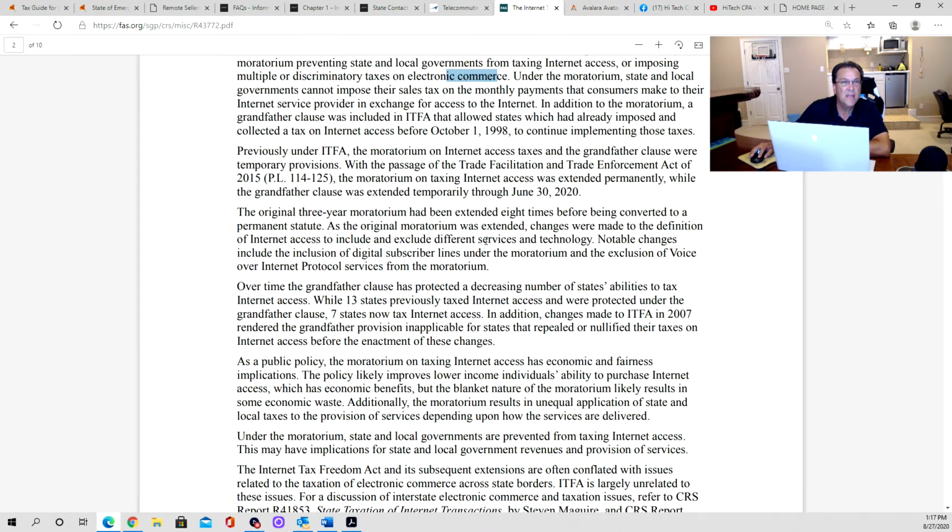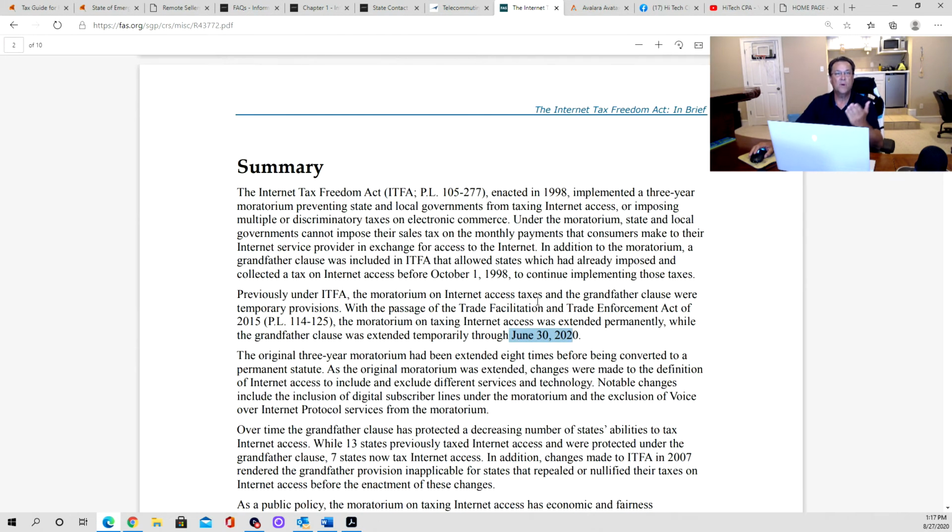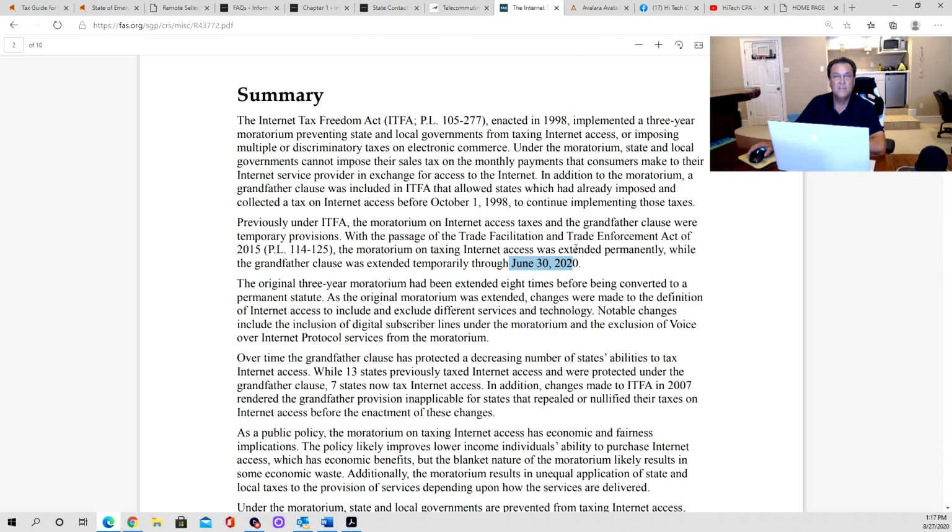I think 7 states, 13 states previously taxed internet access and were protected under the grandfather clause. Then as of June 30 of 2020, everybody applies. There is a moratorium based on the Trade Facilitation and Trade Enforcement Act of 2015. As of 2015, this is permanently extended, and so on electronic commerce with internet access, state and local governments cannot tax. Does that make sense?